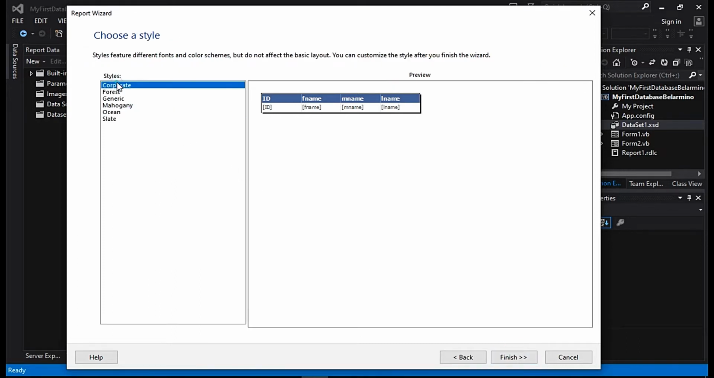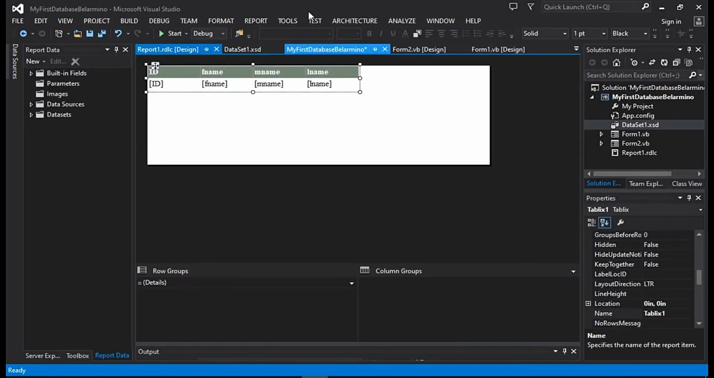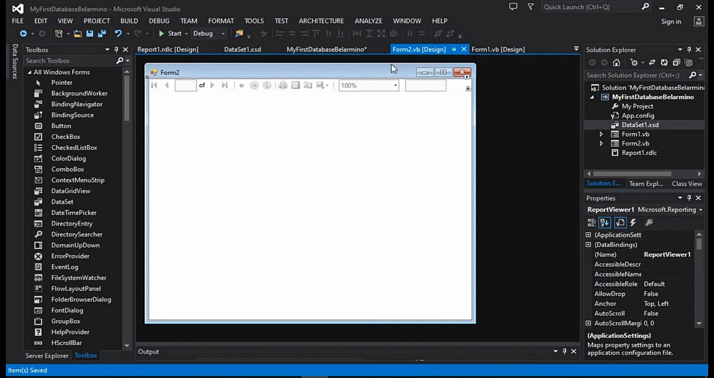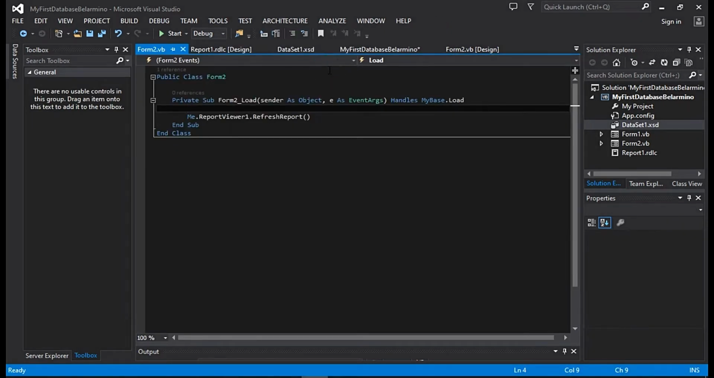And then we have different designs here. And so, ocean yung pinili ko nung nakaraan. So, let's use another theme. How about forest? Yan, kulay green. So, let's use forest, then finished. So, we already now have a data set. The next step is to go to your form, and then in your form, double-click, and so then next, we will create a load form here. That's the next step.